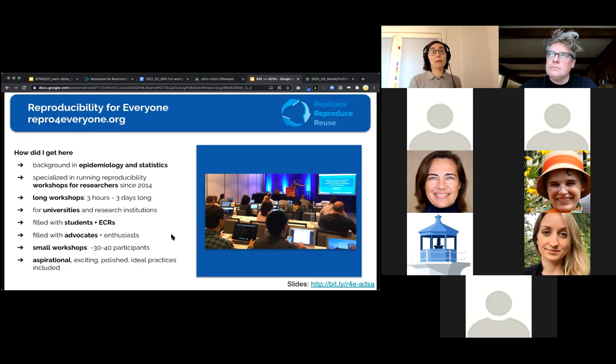And I think probably many of you have been involved in a reproducibility workshop in some way in your career as well. Maybe you attended one, maybe you ran one, and a lot of them are fairly long. You have 3-hour workshops, pretty standard. That's what Center for Open Science does, usually 3 hours. And then you have the Carpentries, which are like 2-3 days long. So that was the norm for what I was doing as well.